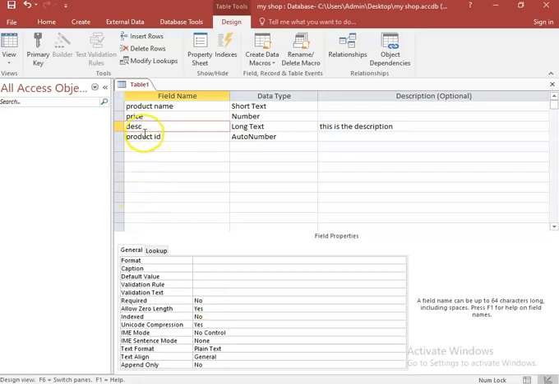Then the description is required. I don't want description to be required, it just be there. If you provide it, okay. If you don't provide it, still okay.